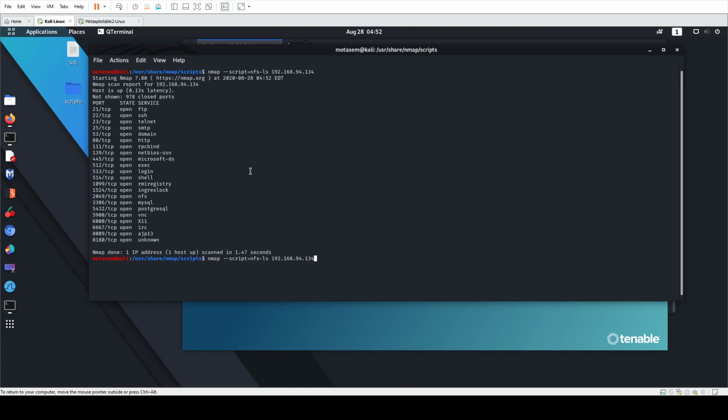So I'm supposed to get the shares, if there are any, on the box. But it seems that there aren't any shares on the box. So basically, I can do that. Let's go back, and from the output, as you can see, we have the list of the services.